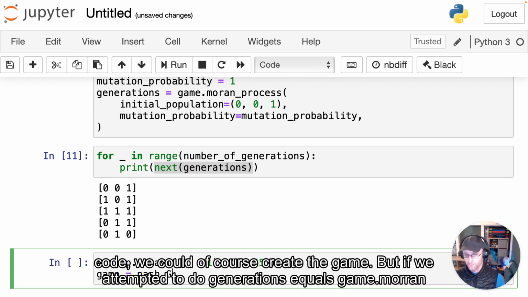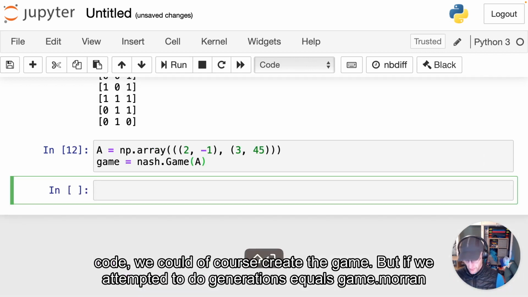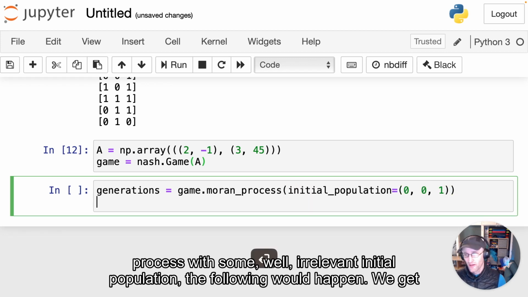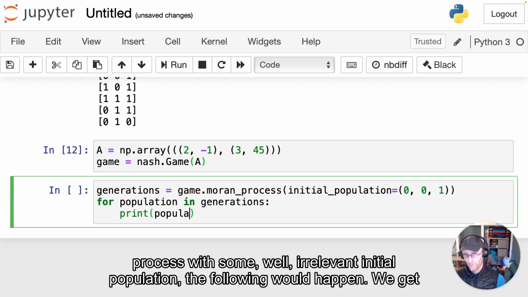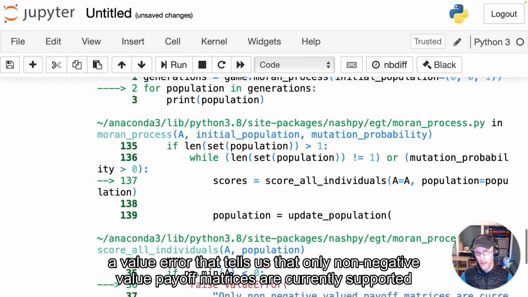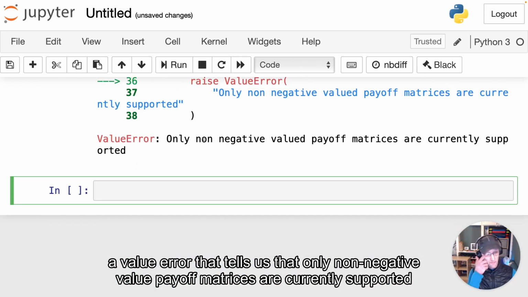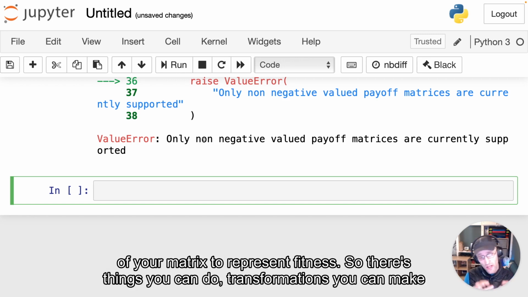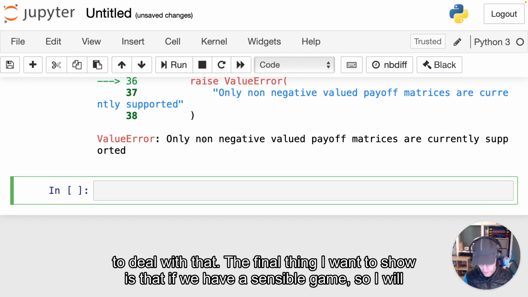we could of course create the game. But if we attempted to do generations equals game.moran process with some irrelevant initial population, the following would happen. We get a value error that tells us that only non-negative value payoff matrices are currently supported. So NashPy needs your matrix to be non-negative. In other words, it needs the entries of your matrix to really represent fitness. So there are various things you can do, transformations you can make to deal with that.